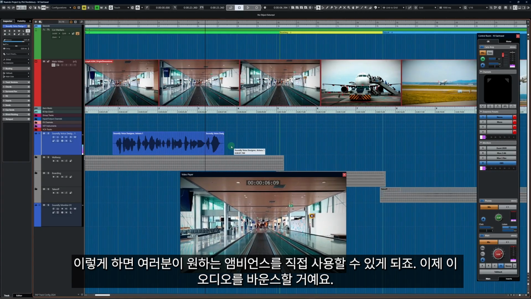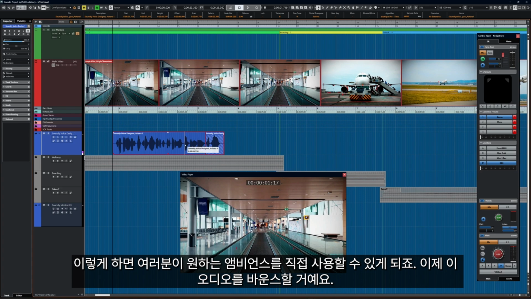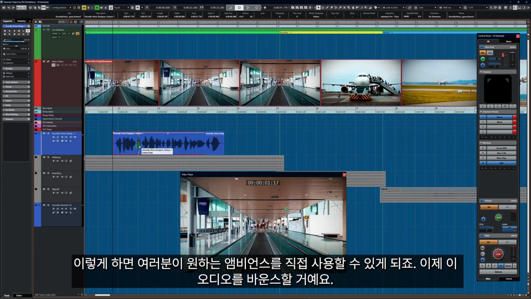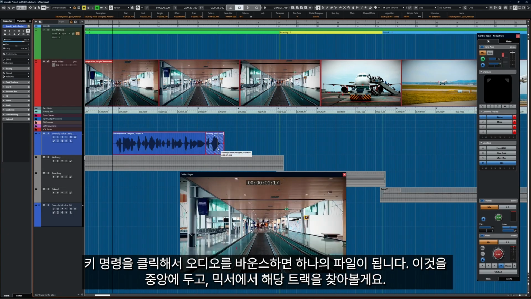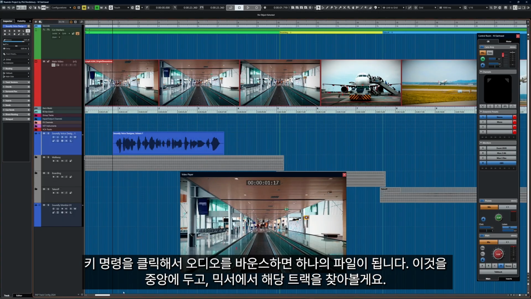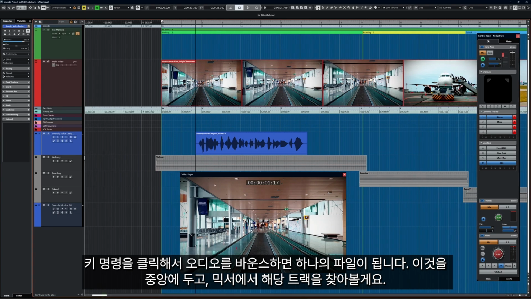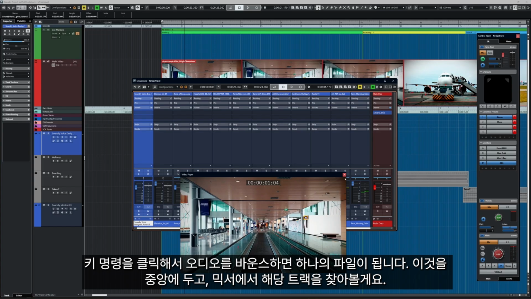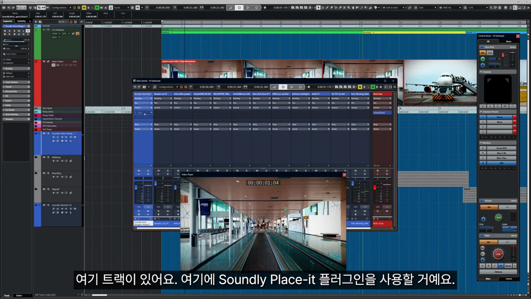So that would give you the ability then to use your own ambience or whatever on that particular voice. So what I'll do is I'm going to just quickly bounce that. So we'll use the bounce audio and let's just click my key command there. So we've now got one file. We'll put it roughly in the middle there and then we'll go and find that track on the mixer. So here it is over here.